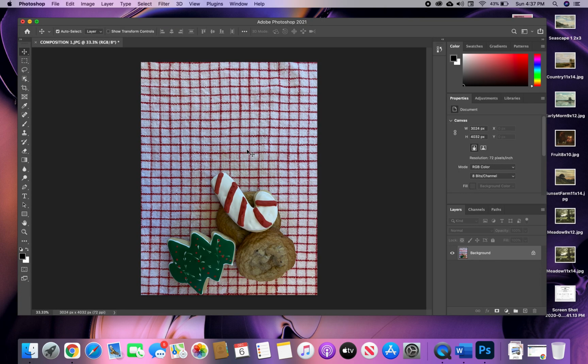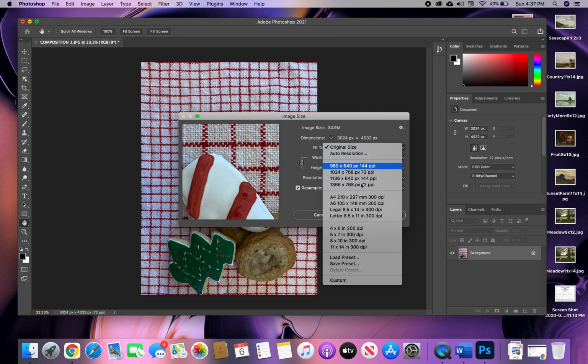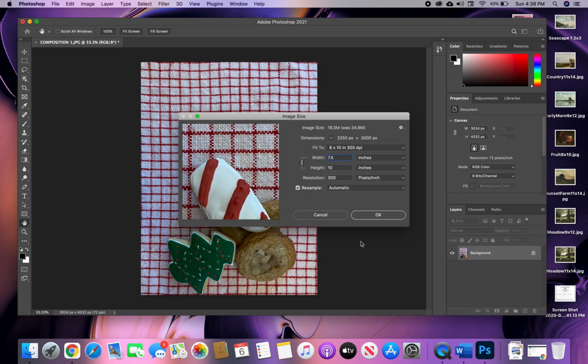Here I have my basic image. My image is an example of rule of thirds. Before you begin any of your editing or enhancing, the first editing step we need to do is changing our image size. So we're going to go to Image, Image Size, and change this to a printable image size, fit to original to 8x10 300 dpi. It will automatically change the ratio for you.